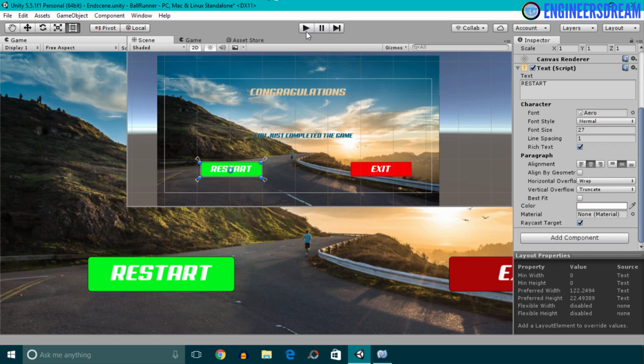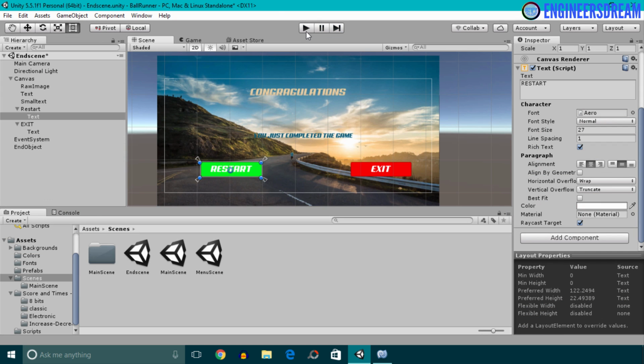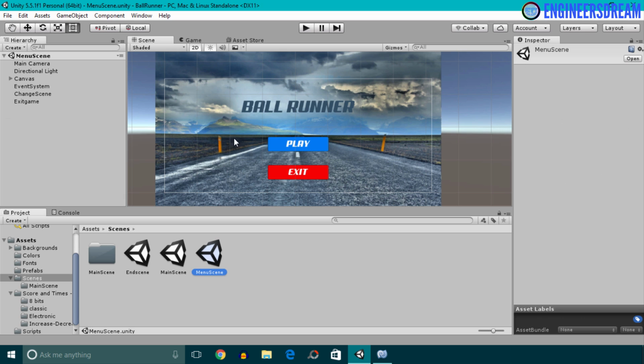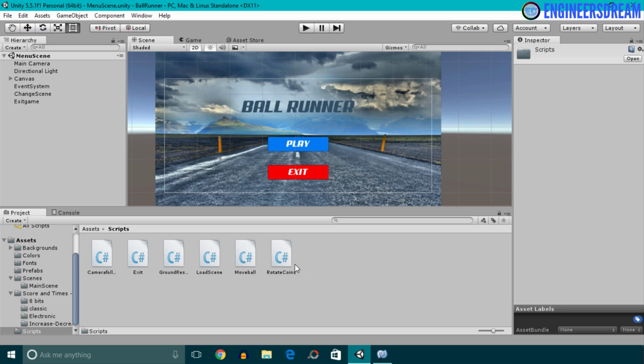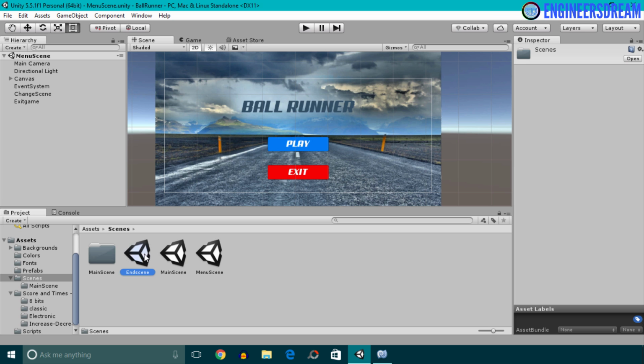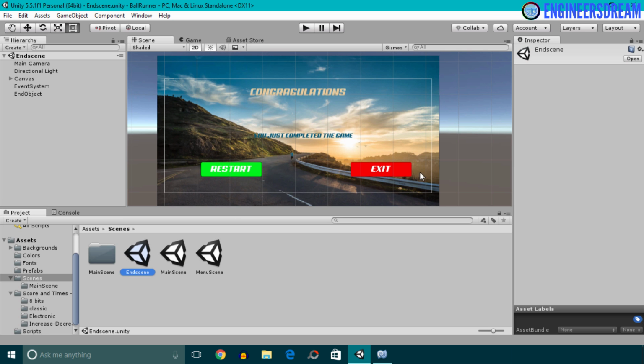Okay, so I'll come out of play mode, and after customizing the button, next let's write the program to restart and exit the game. Now guys, if you remember, inside the menu scene, we have used one script and one game object for each button. But this time, inside the end scene, we will do things differently. So instead of writing two scripts, one for the restart button and the other for the exit button, we will just write one script and we will also use one empty game object.